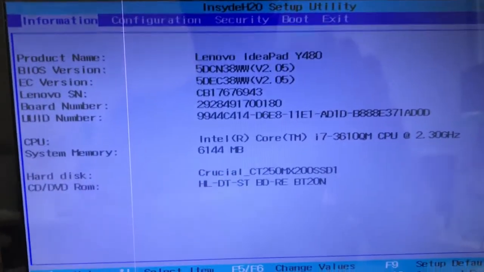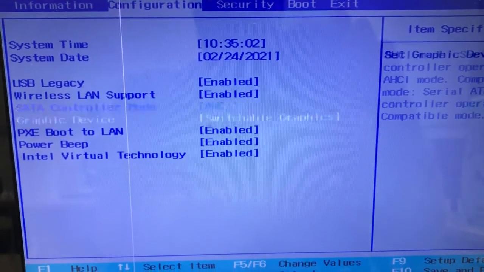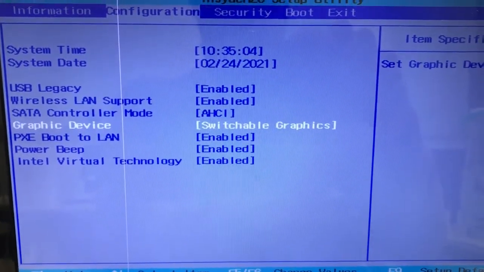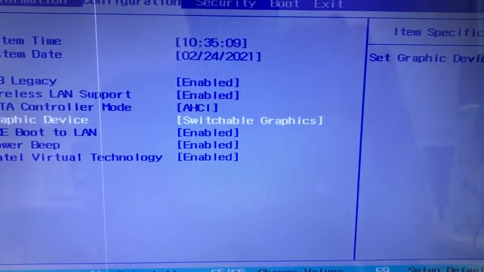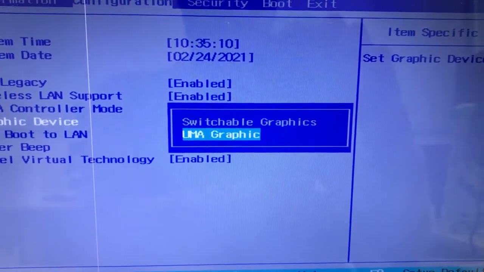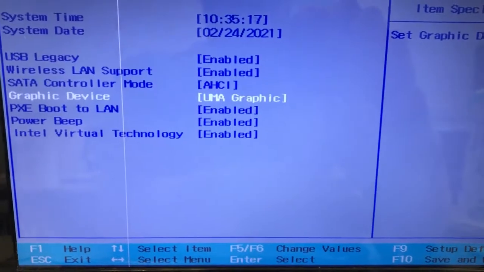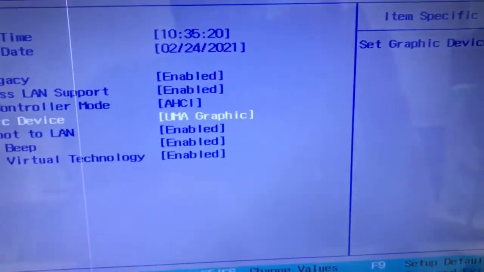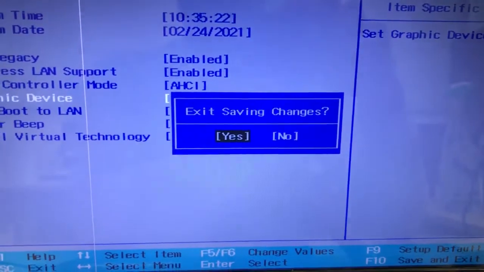I go to the setup page and I go to the configuration, and there is a section which is called graphic device. Its mode is currently in switchable graphic. I put it in UMA graphic, which uses just one graphic and not switchable. So I save it, and the operating system will restart.